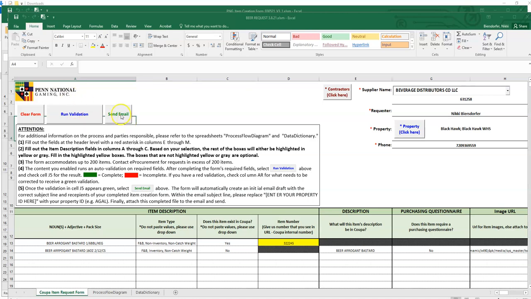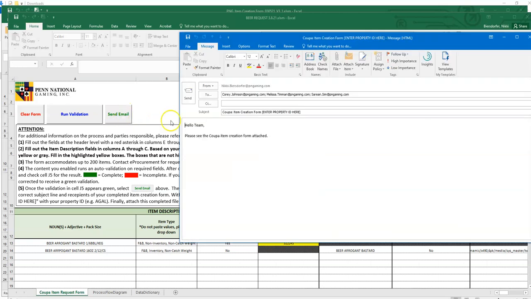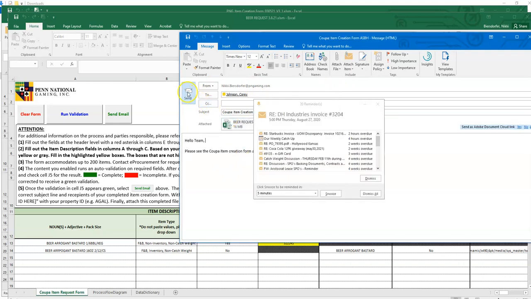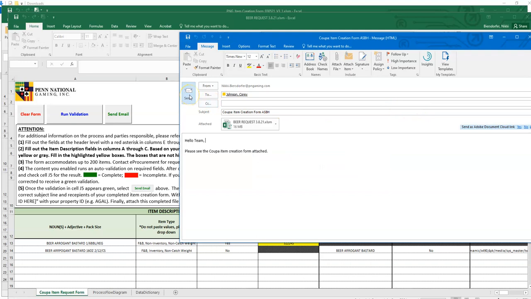The next and last step, once I've validated and I have a green validate button, I am going to click this send email button. And what it's going to do is the system is actually going to generate an email for me. It's automatically going to include my commodity managers. So if I know which one this should go to, I can delete the others and just send it to the right one. I am going to enter my property ID here. So in this case, this is for Blackhawk, and I am going to attach my form. Once I'm done, I am going to just hit send here, and it will send to Corey.